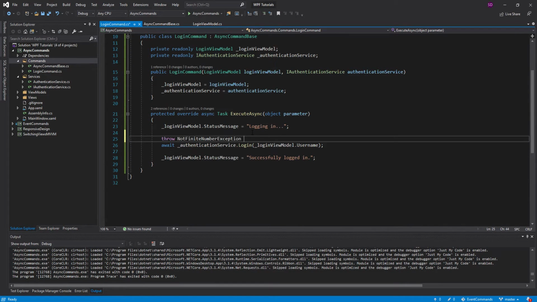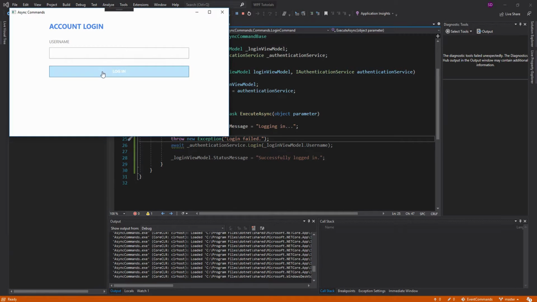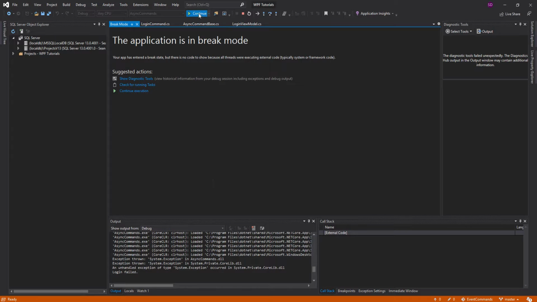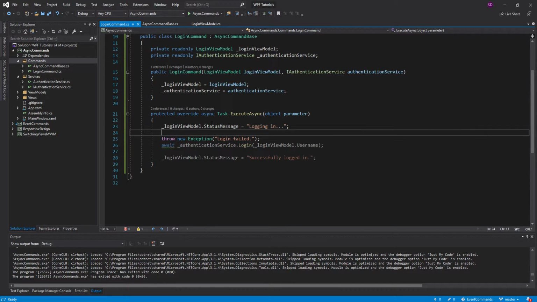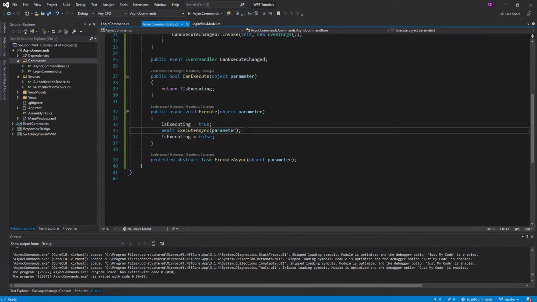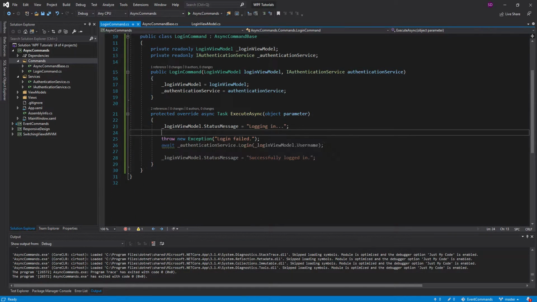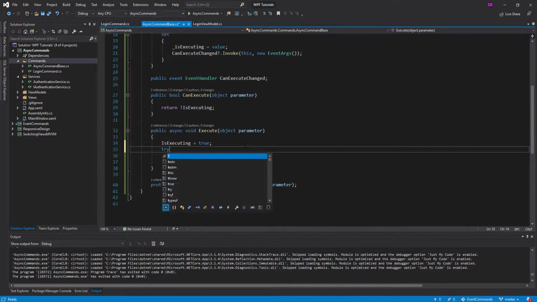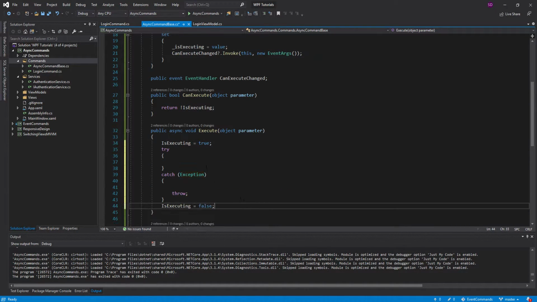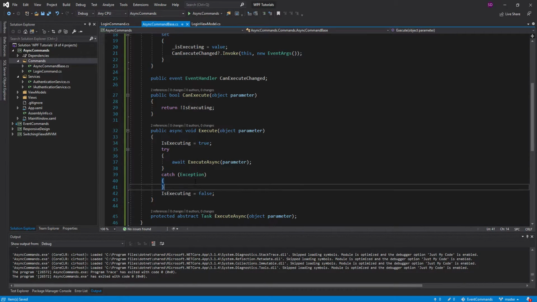Let's throw a new exception, and we'll just say login failed. Alright, so we log in, and we throw this exception, we continue, and the application crashes. So there's multiple approaches you could take here. You could do nothing, and just let your application crash, and just assume that any subclasses of AsyncCommandBase handle their exceptions. Or you could wrap this in a try catch, like that, and then do nothing inside of this exception handler, so kind of just like a fire and forget, but that might not be the best because it's always good to handle exceptions somehow.